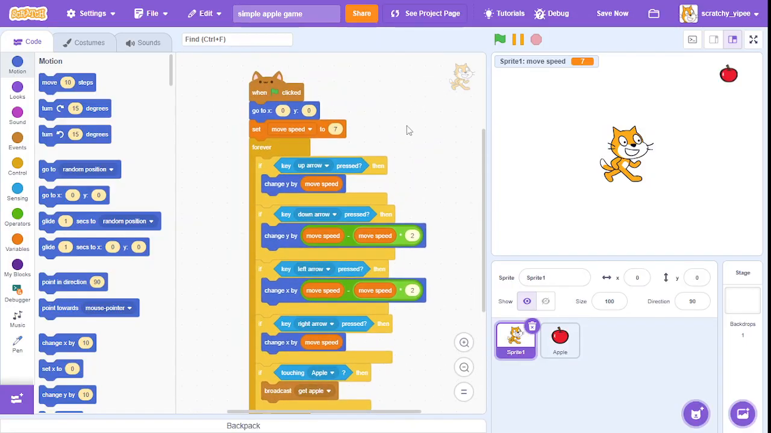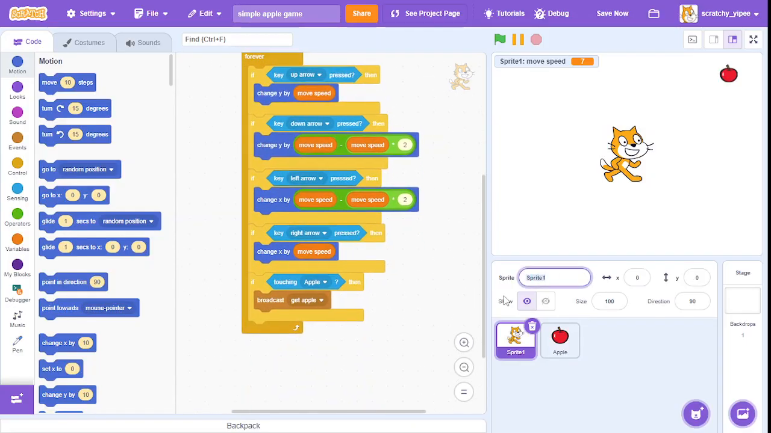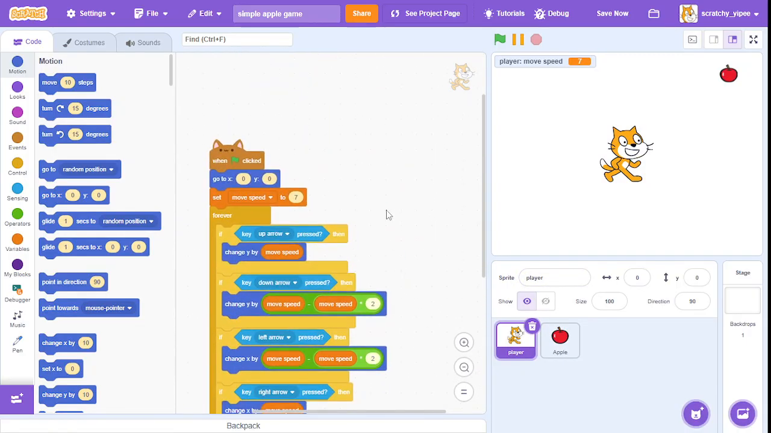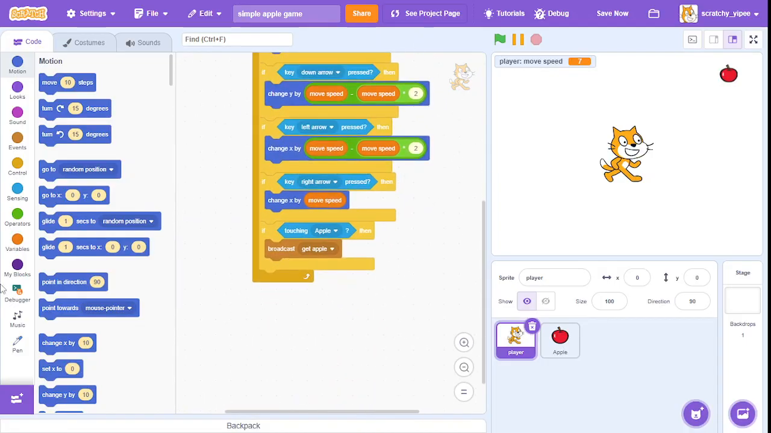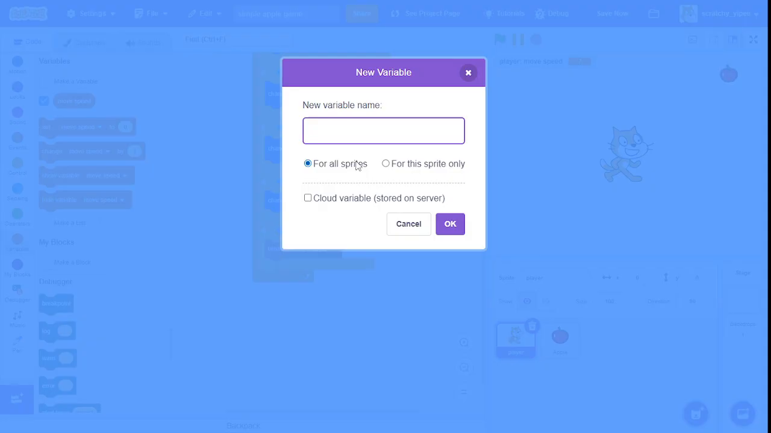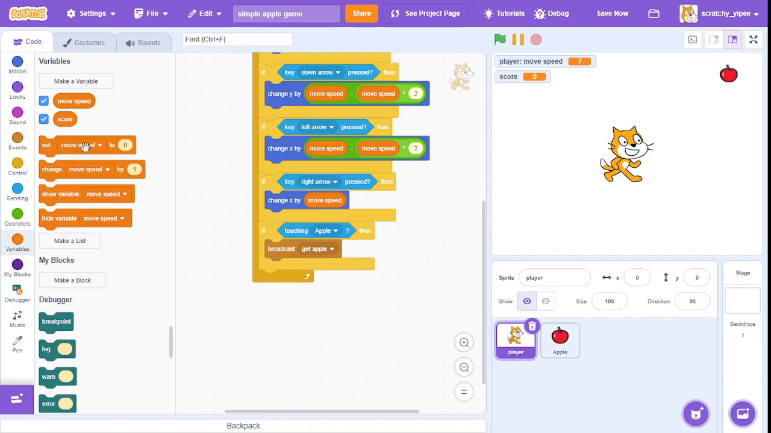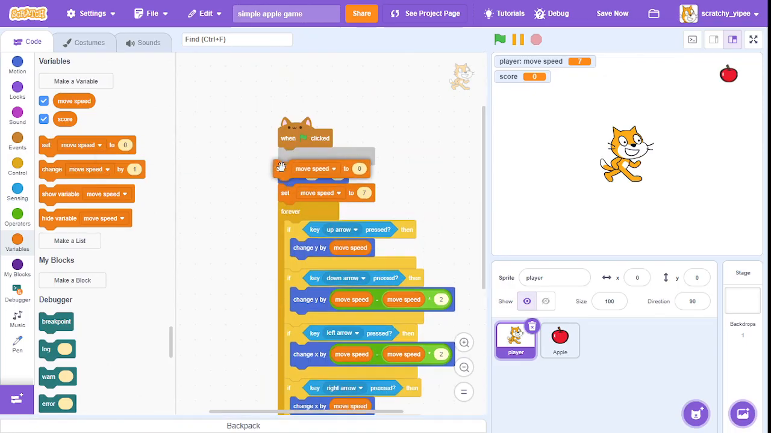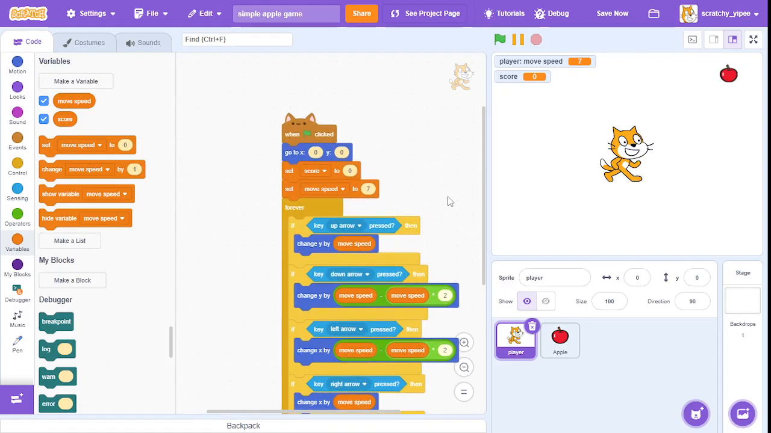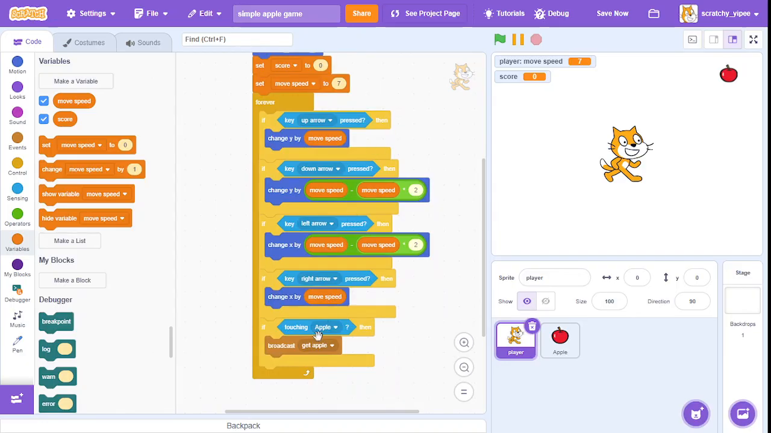Now go back into Sprite 1, which we're going to name player, so it's easier to find. Then on player, on the "if touching apple", go to variables, make a new variable for all sprites named score. Then when green flag clicked, set score to 0. And when touching apple, change score by 1.